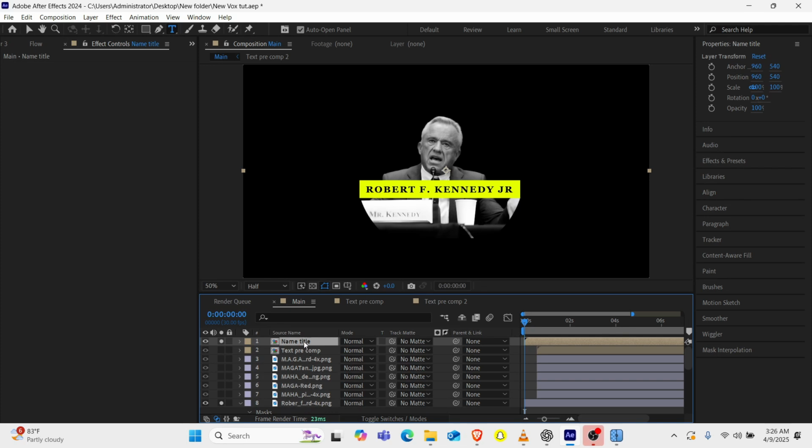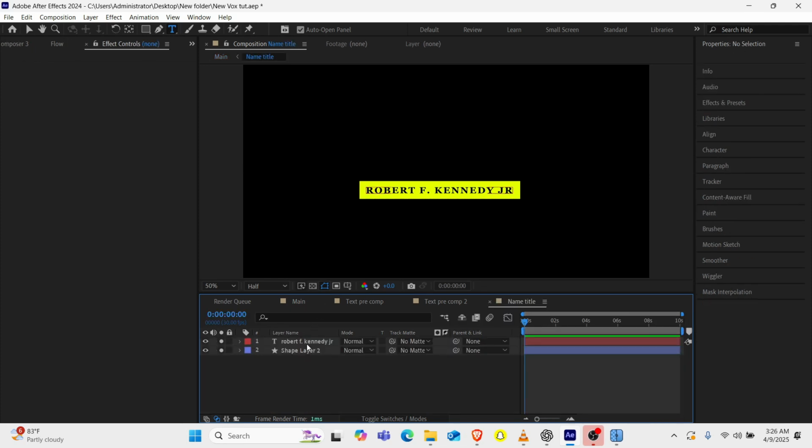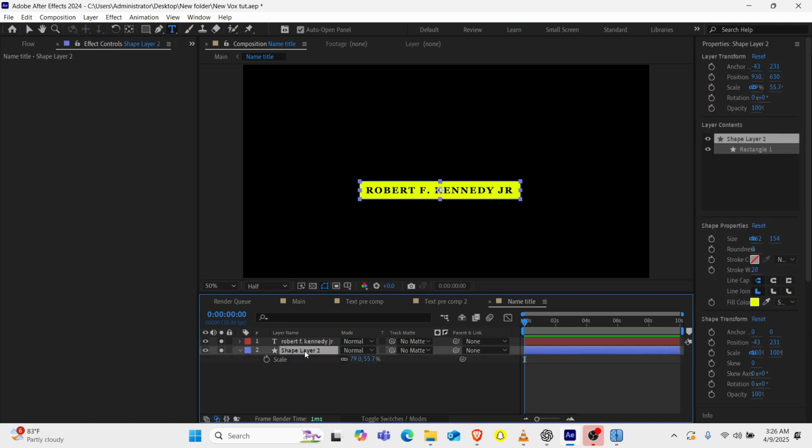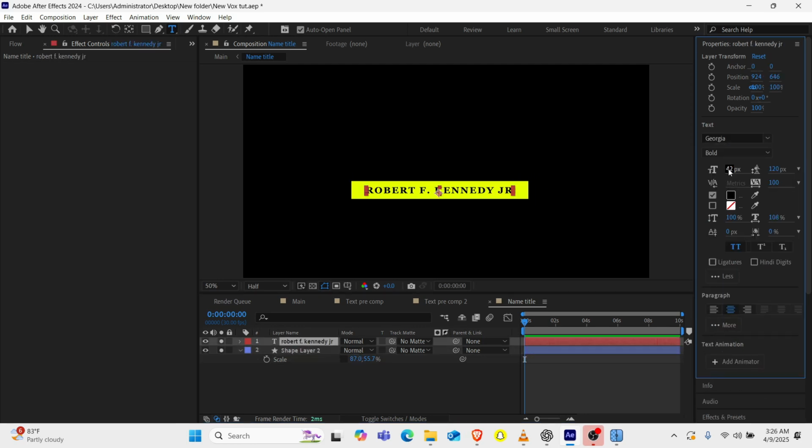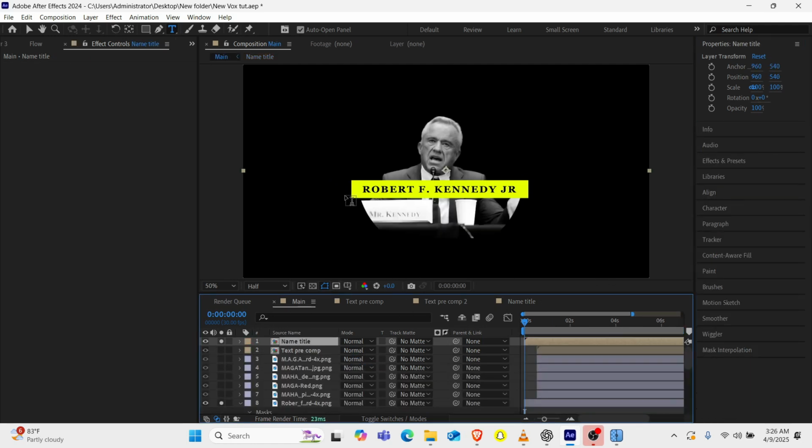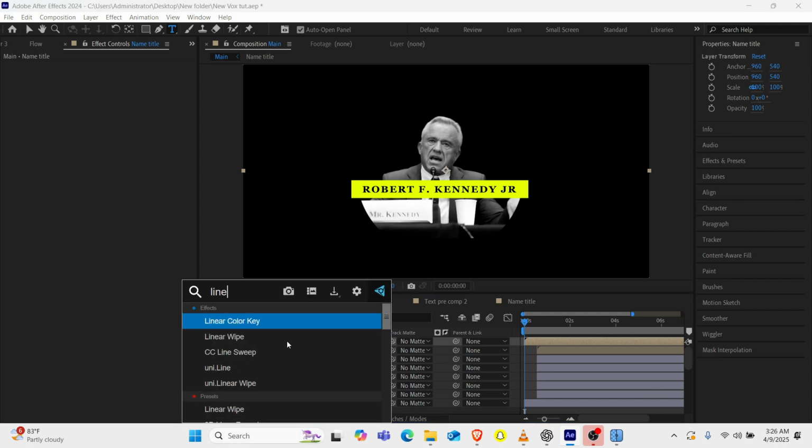So I just go back and click into the name title. Then I will use the scale to increase the width, so I hit S for scale. Then I'll unlink this, then I'll increase the scale. I'll go back to my comp when I'm done with this. Then I'll go to this, that's the main. Then I'll add a linear wipe to it.